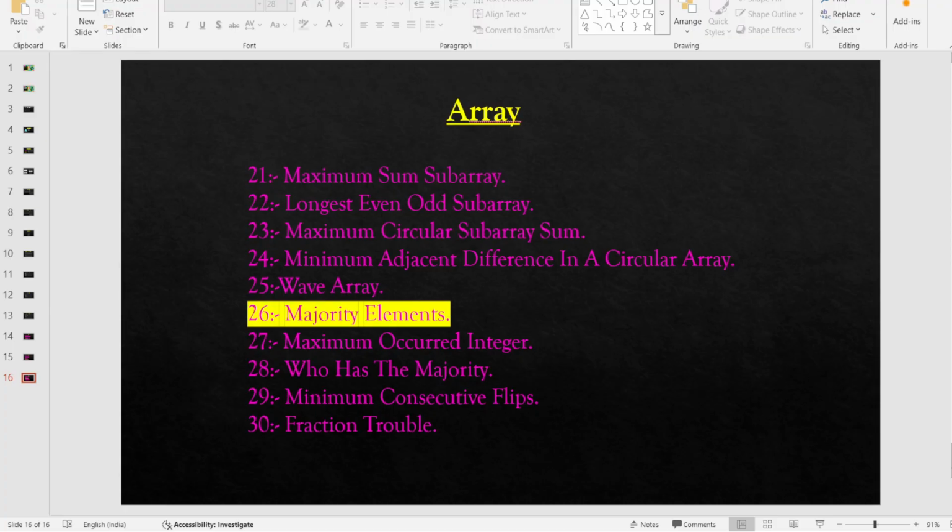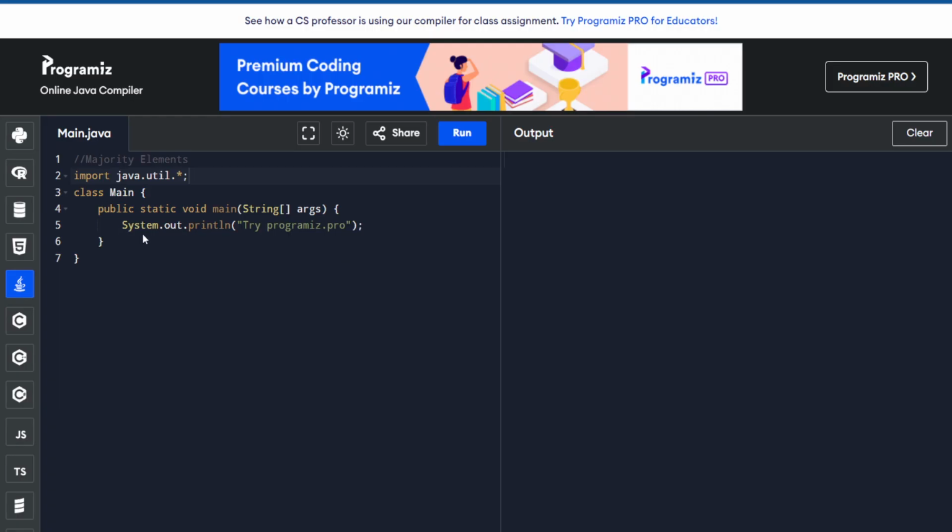So let's start. Here what we do, we take user input as an array and there we check the majority element. So first we import the util package, then for user input we write the scanner class, Scanner sc is equal to new Scanner(System.in).